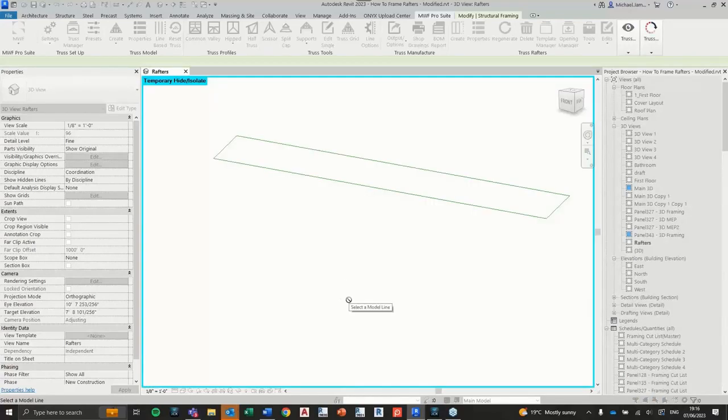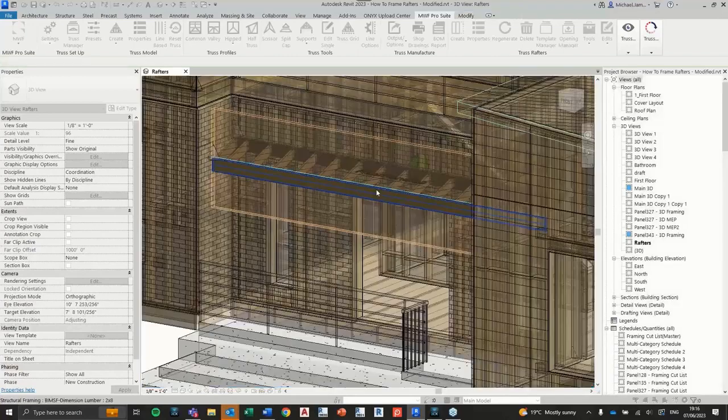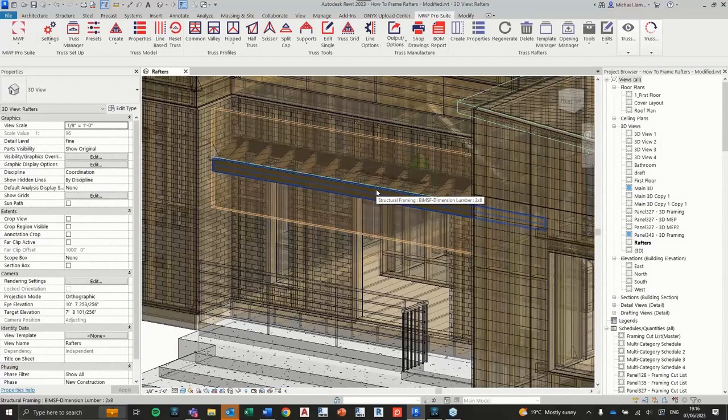Once I click add, it's going to ask me to choose a line to associate this member with, and when the panel is regenerated, the line will regenerate the member alongside. The member will be regenerated alongside that line.